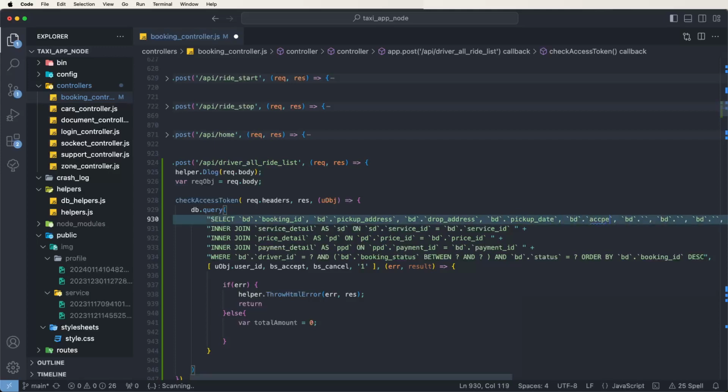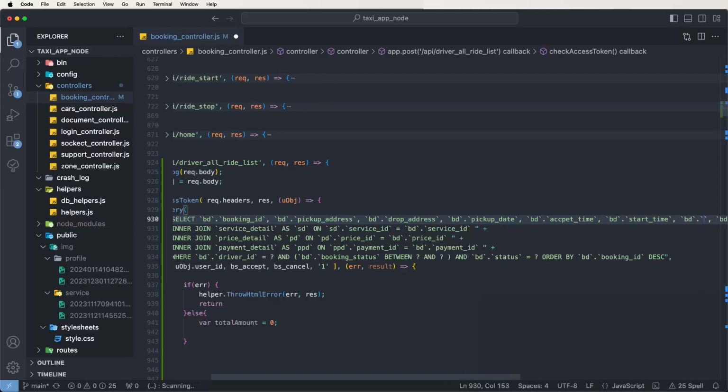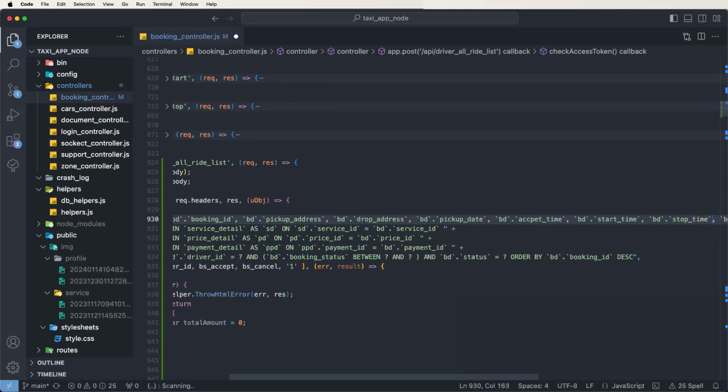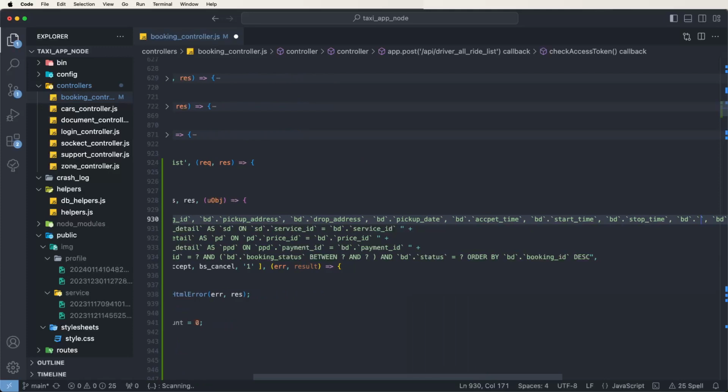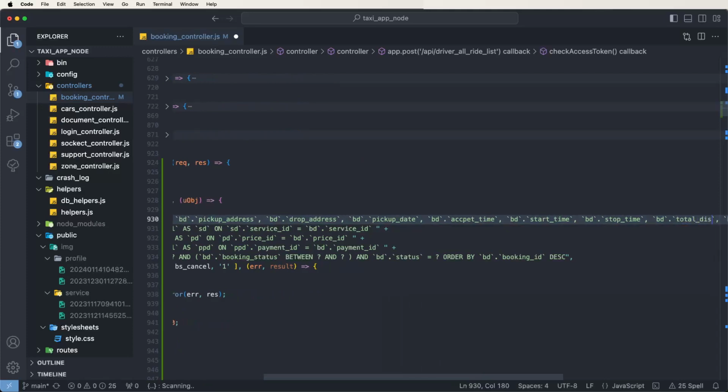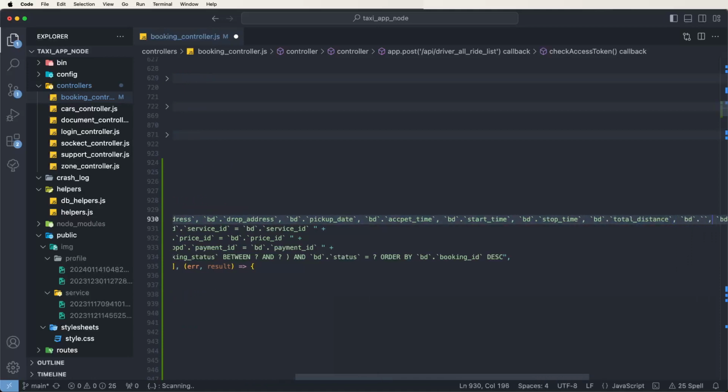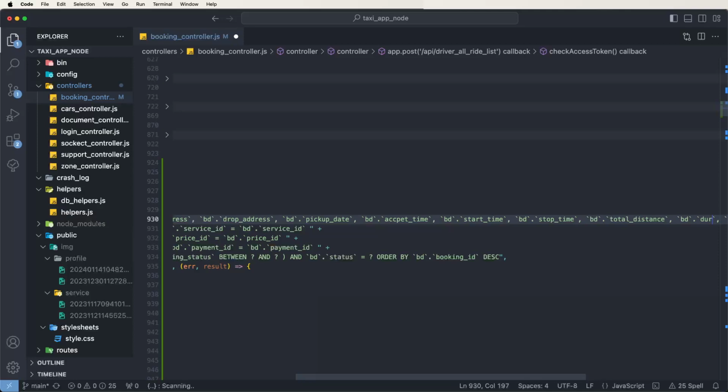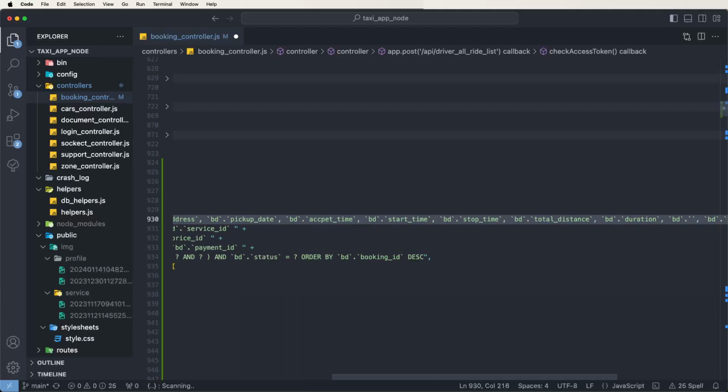Then the accepted time, then the start time, then the stop time, then the total distance, then the duration and whole text, tip amount, then after that booking status.